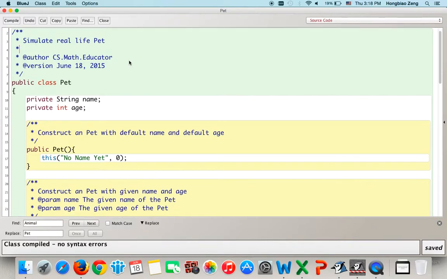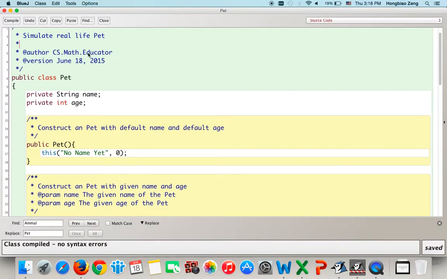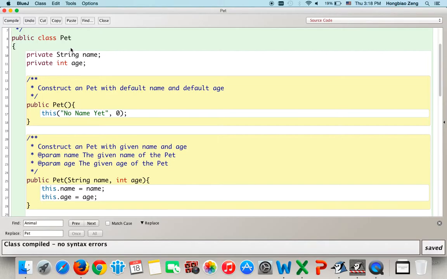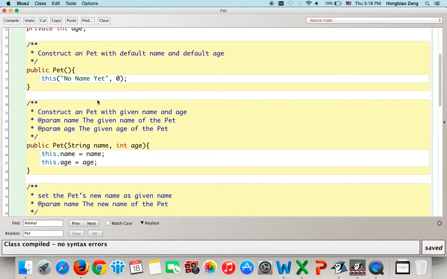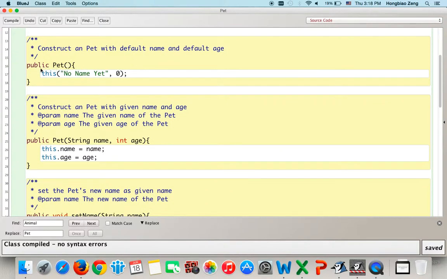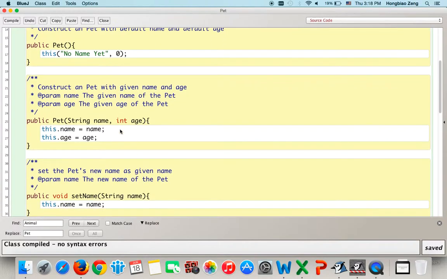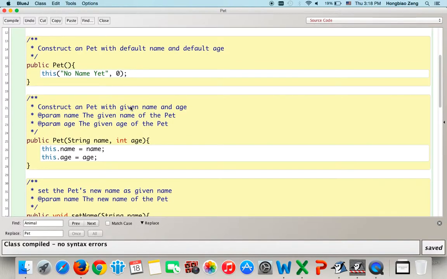If we open this Pet class, the class is similar to a real life pet, and we assume a pet has two attributes. One is the pet's name, another is the pet's age. So we have a constructor. First, I have a default constructor, with no argument. This default constructor actually calls the constructor with two arguments. One argument is a string, another argument is an integer. This constructor has two arguments. You give a name and age to construct a pet object.